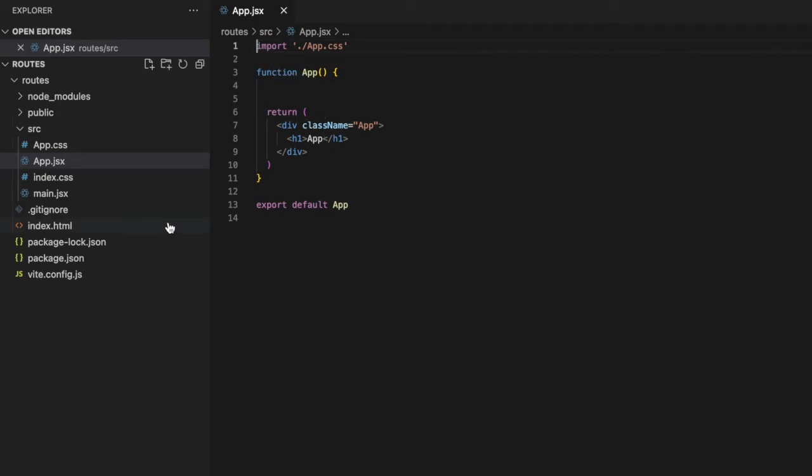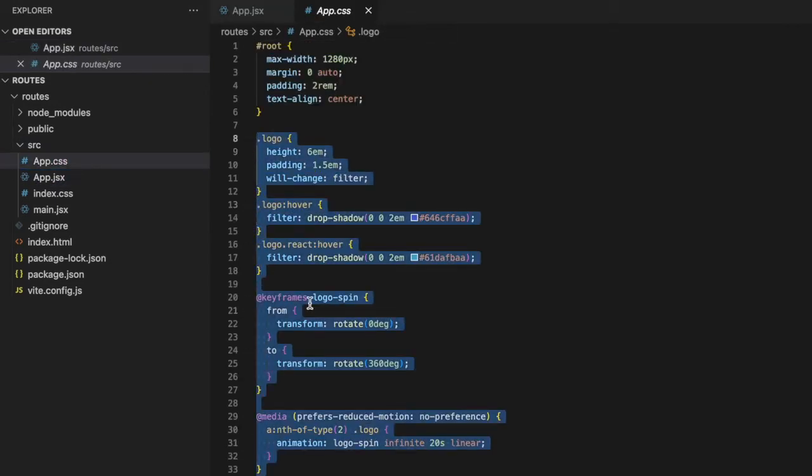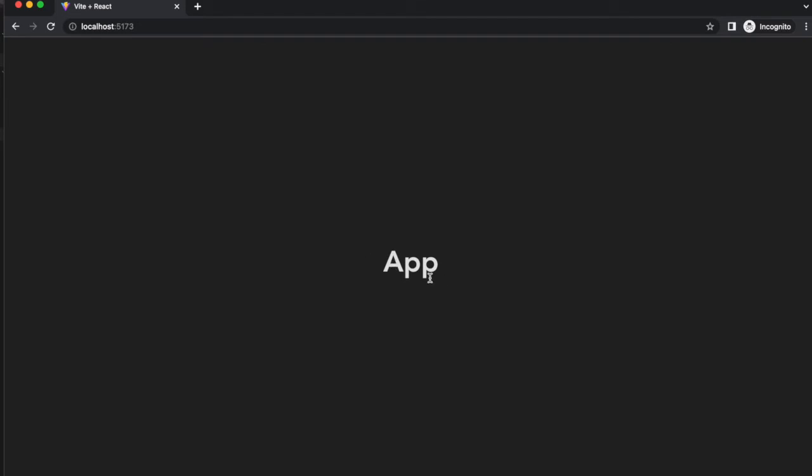So let's save this, and let's also come into our CSS file, and let's delete everything out of here except for the root. Go ahead and save. Now let's check our browser, make sure that those changes took effect, and they did. So we're looking good.